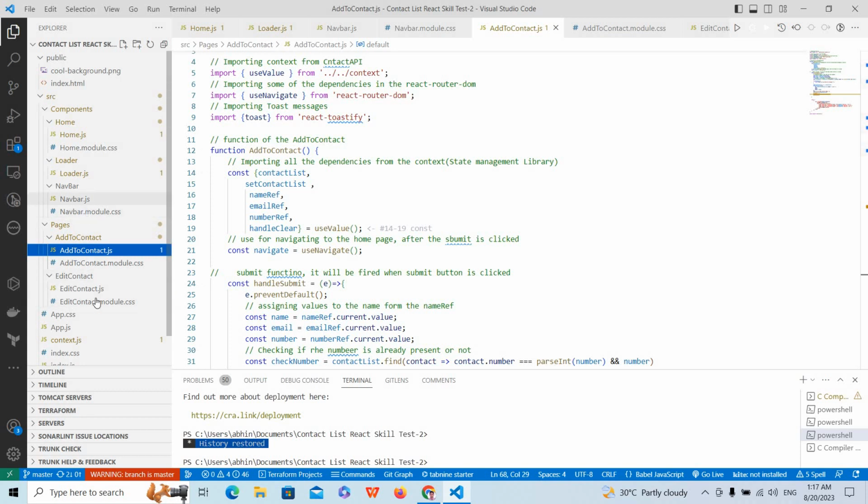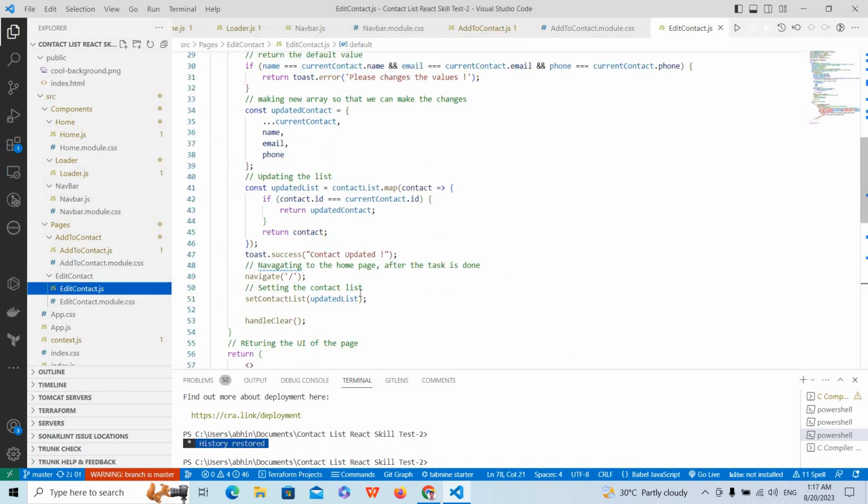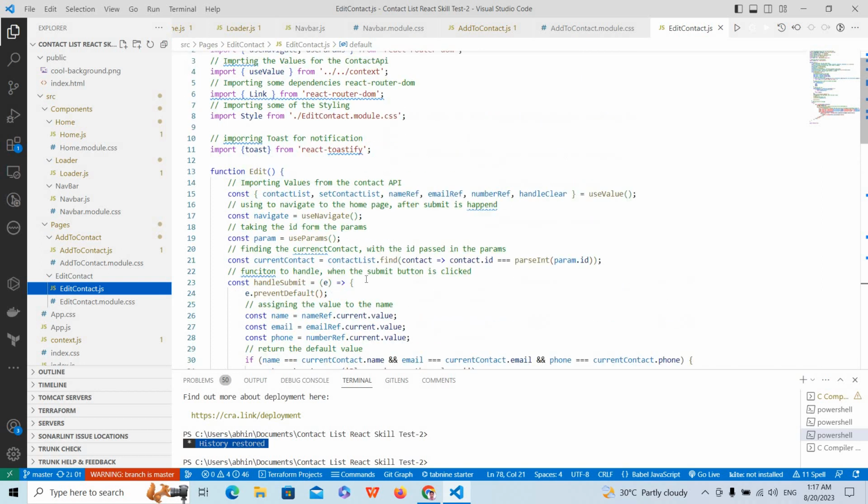And the sixth one I am going to describe is editContact.js. It allows editing of a specific contact, and retrieves the contact to edit based on the ID parameter from the URL. It renders a form with input fields populated with the current contact's data. On submit, it updates the contact's information and navigates back to the home page.